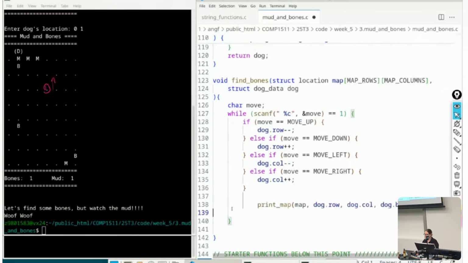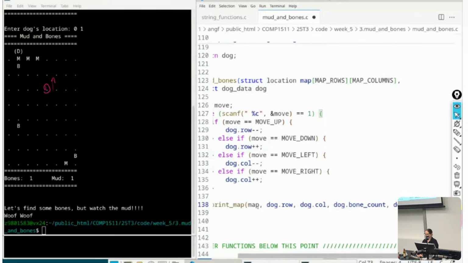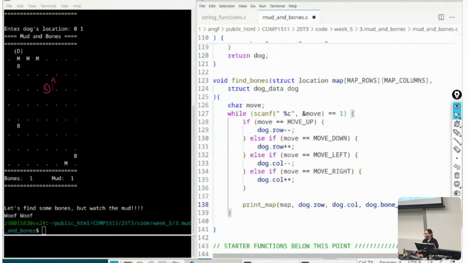Need to return the dog as struct. Well, I've already got the dog passed in, so to return it, changing the row as validity. Well, it just depends on what I'm doing with this function. But actually, what do I want to do before I print the map, though? Yeah? You want to change the previous tile it was on back to empty.